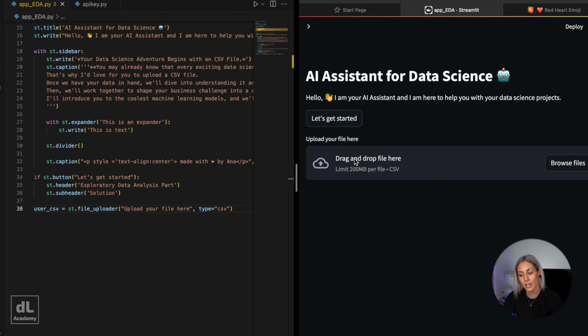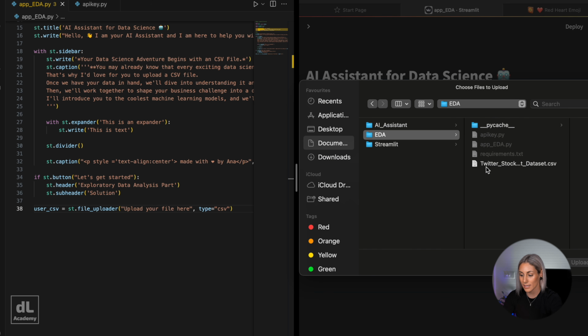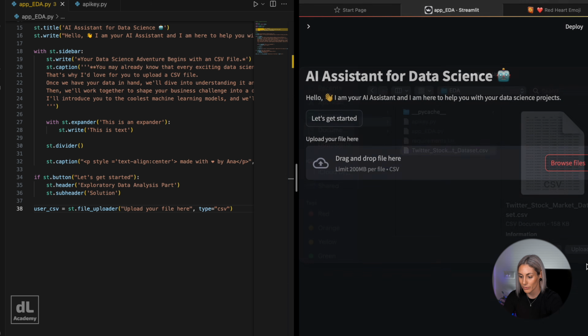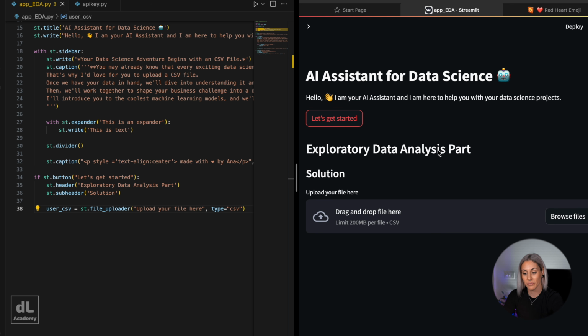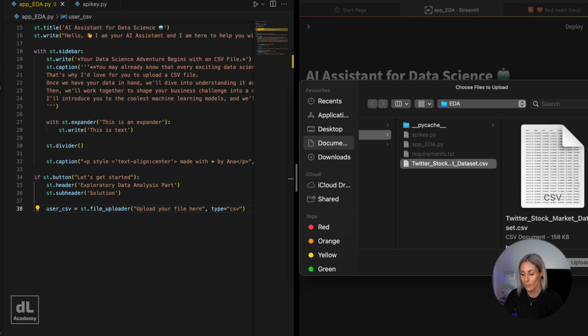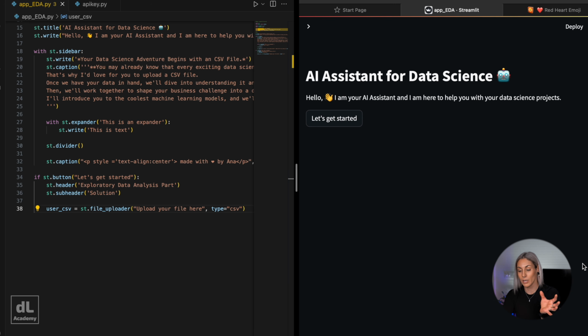Okay, so now you can see that that appears there. Let's try it out. Okay, so this is the data set that I'm going to use. It's a Twitter stock market data. I'm gonna upload this, and this appears here. Great. But we would like this to appear after we click the Let's Get Started button. So we're just gonna move this, and let's rerun. So now we click, these headers appear here, and then we have the file uploader. We click, we select our file, but boom, it disappears.